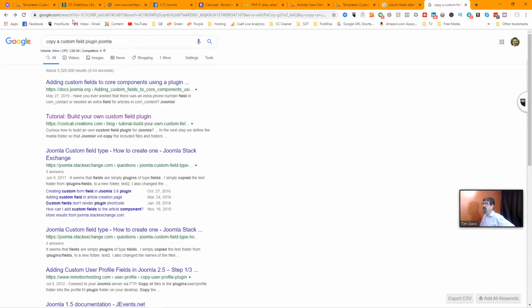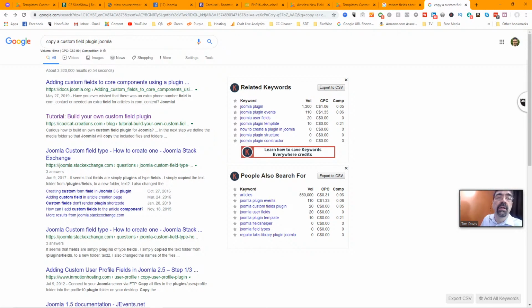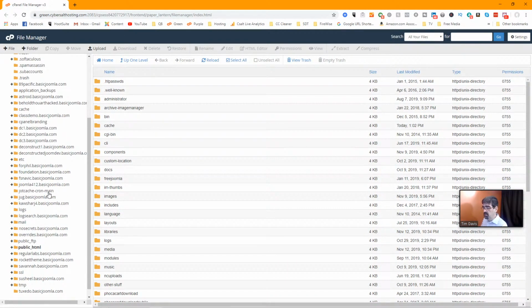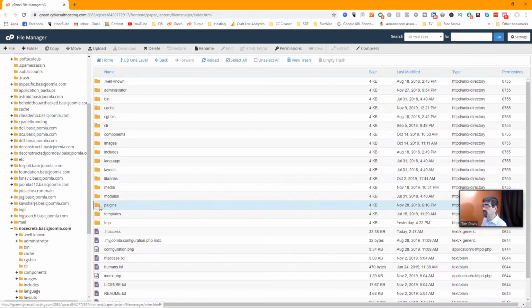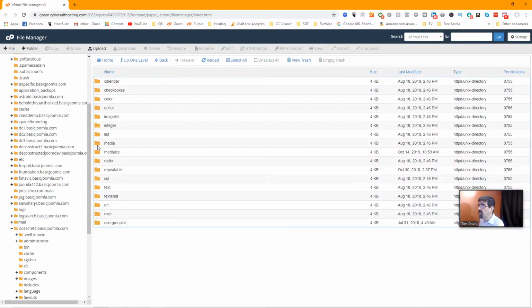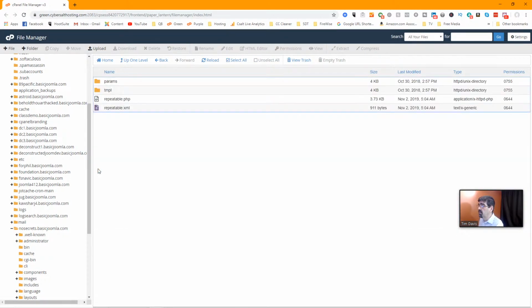All right. Well, I think that I have it on a window here. Let's try this. My cPanel. Let's go to File Manager. So what I was able to do, I was able to copy the plugin, edit all the files just under fields. Edit the copy so it all said slideshow instead of repeatable.